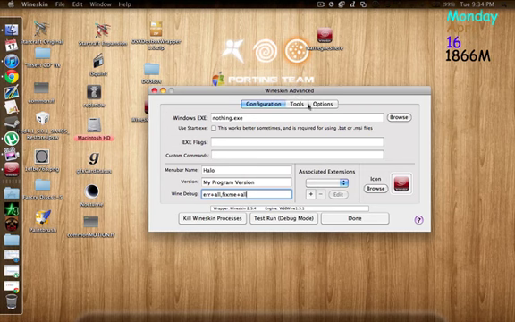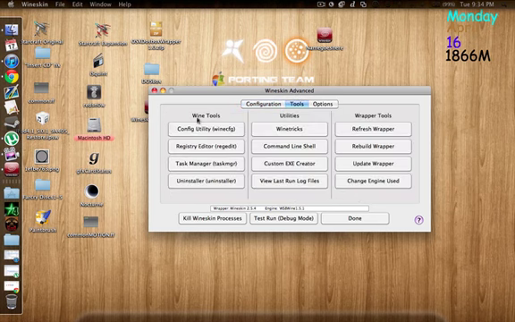So now there's tools. Wine tools, utilities, and wrapper tools. Config utility. This allows you to configure your graphics, your sound, your folders to the games, etc. I used this once to fix my sound on World at War, which was really helpful.